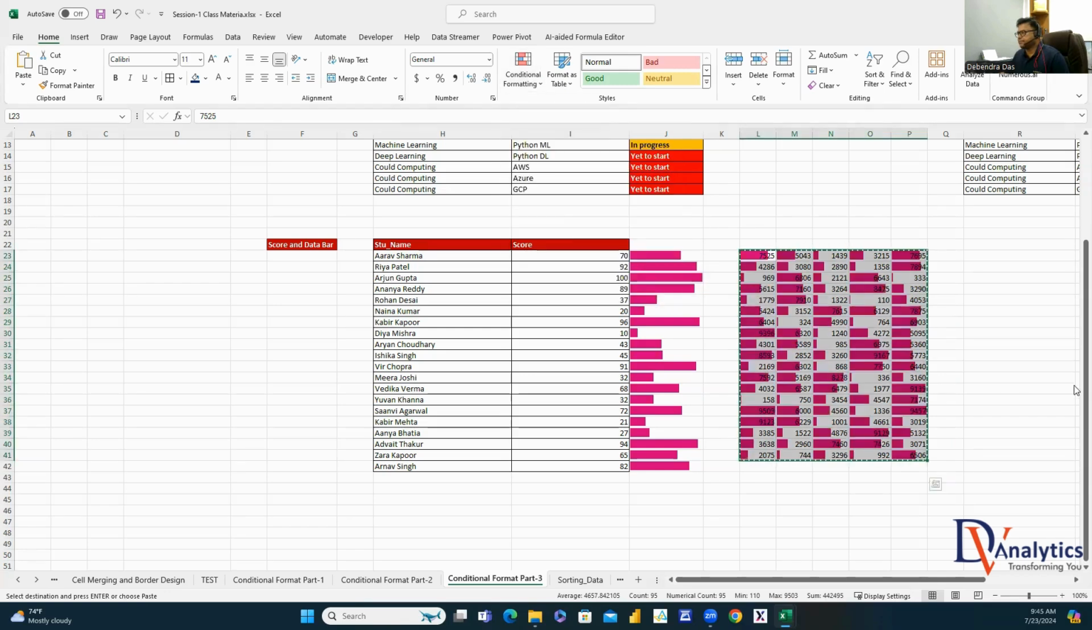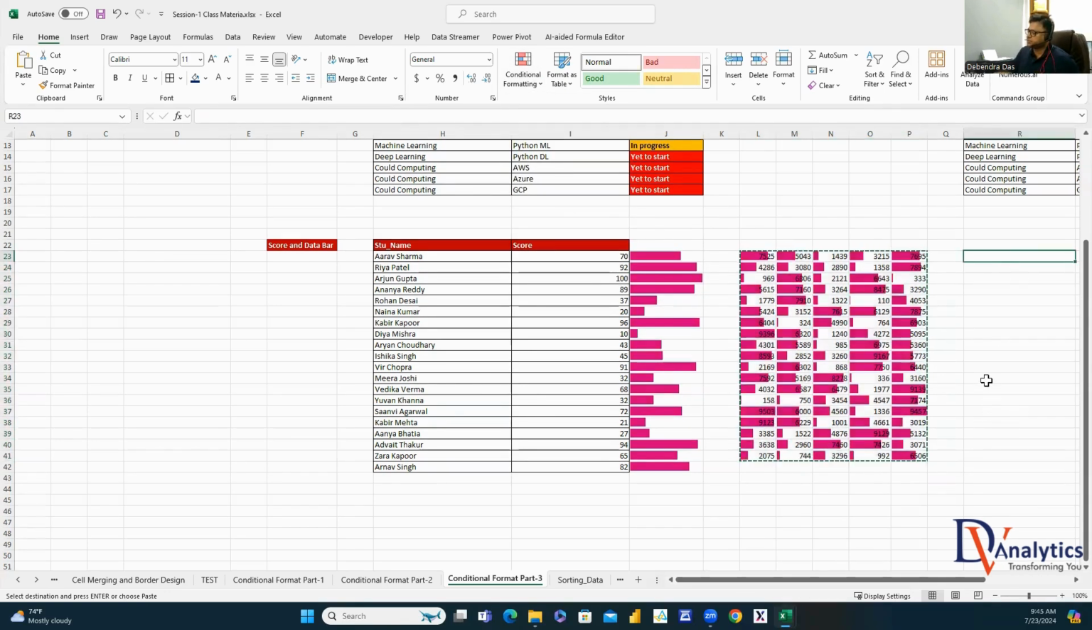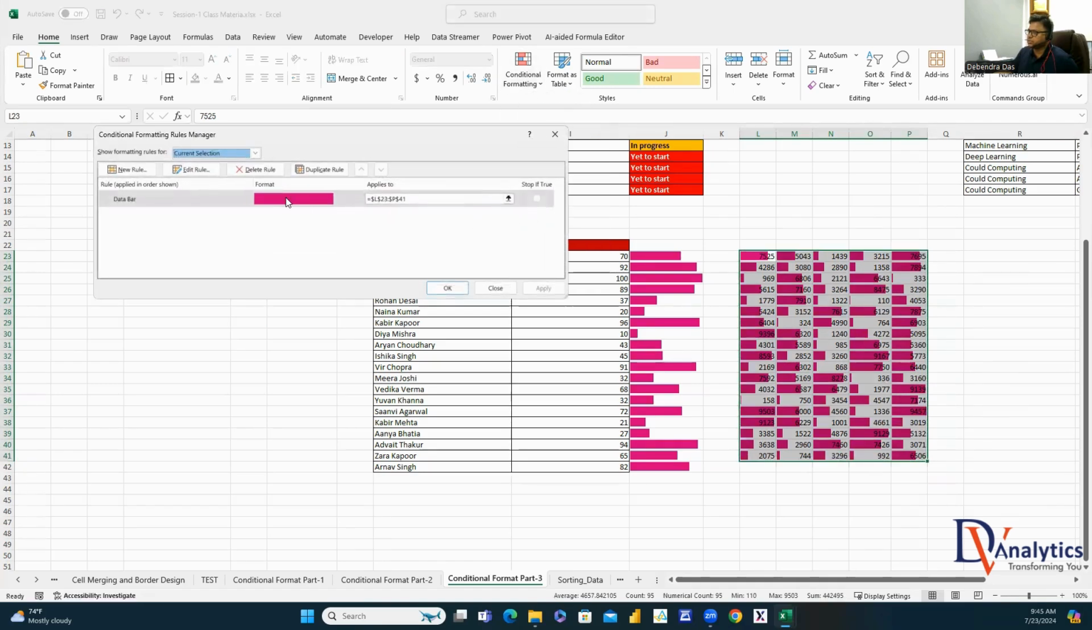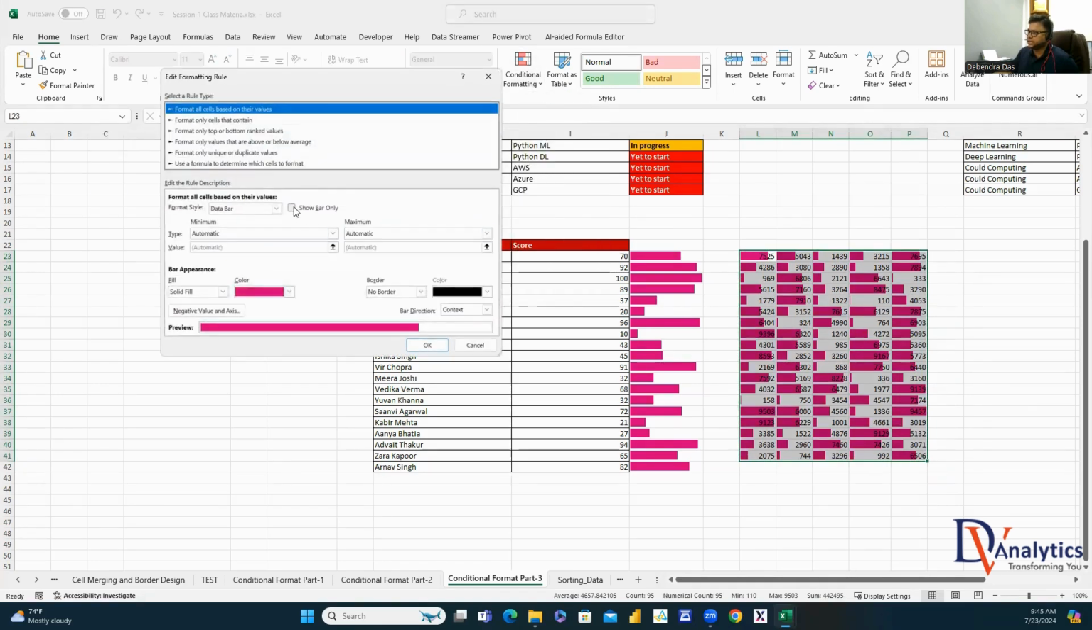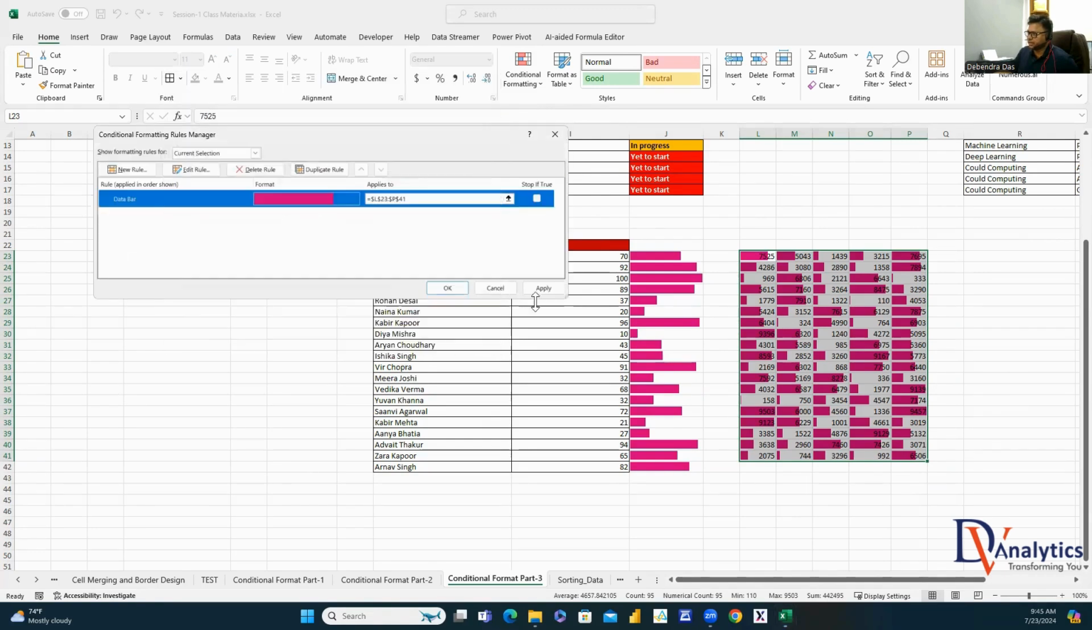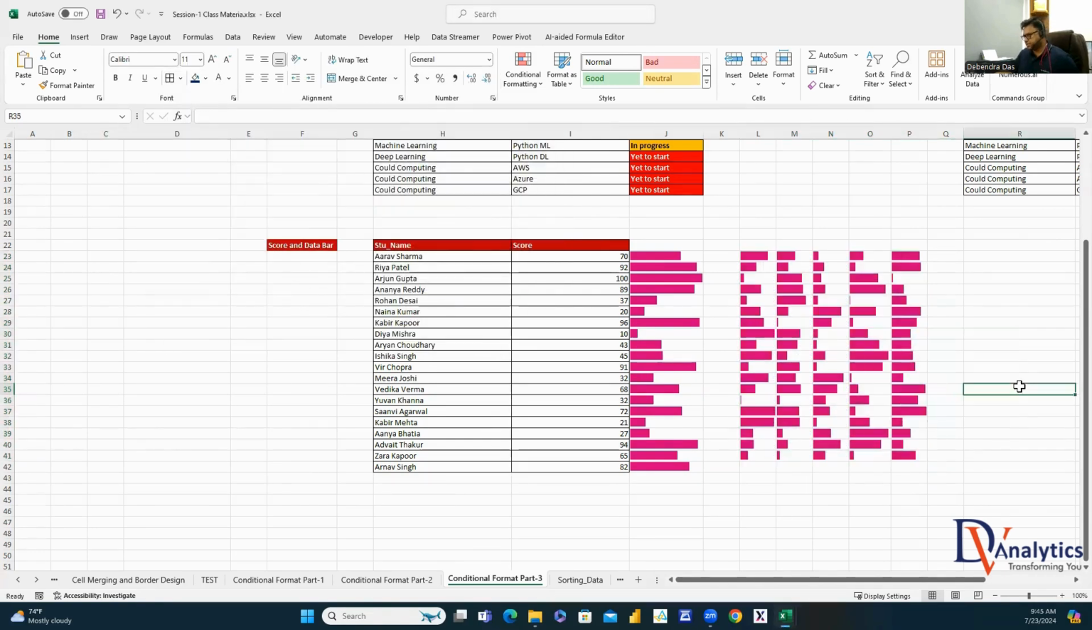Can you see this? Yes, sir. I can also select this, go to manage rules, select edit rules saying that show bar only. It will not show the number, it's just showing the bar. Are you getting this? Yes, sir. This is how we go for presenting bar only.